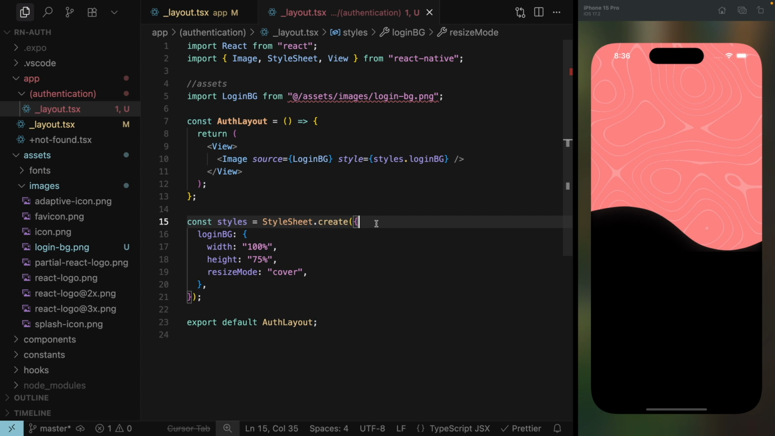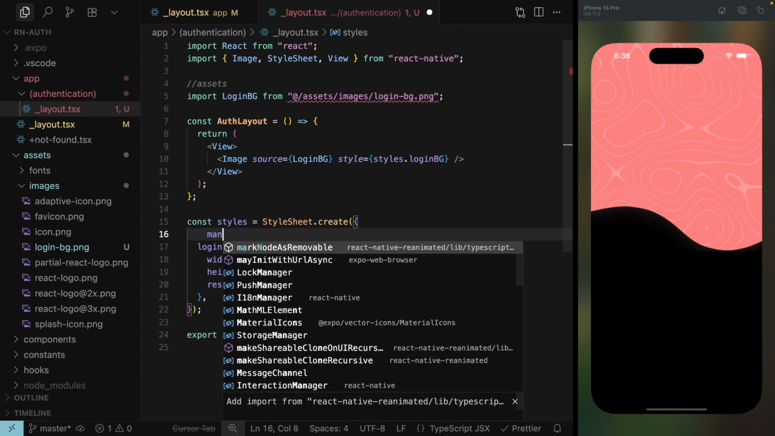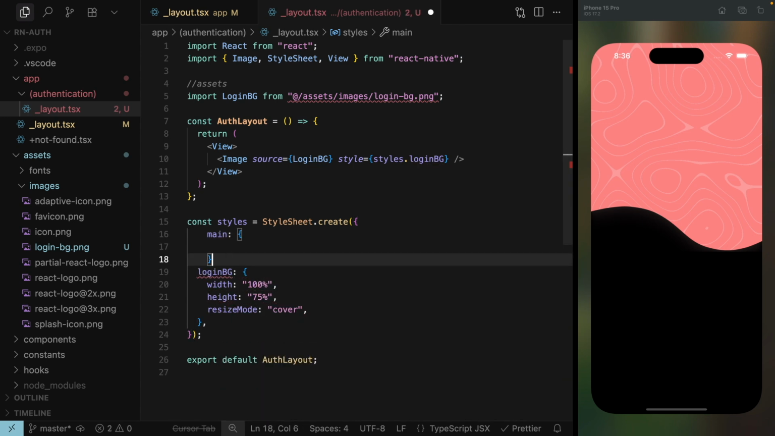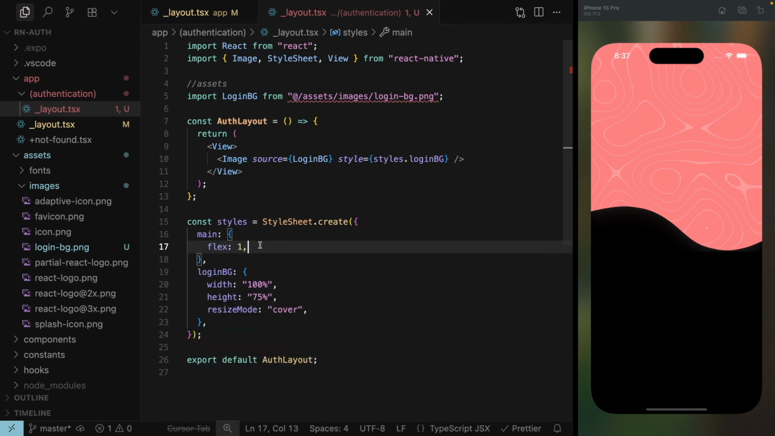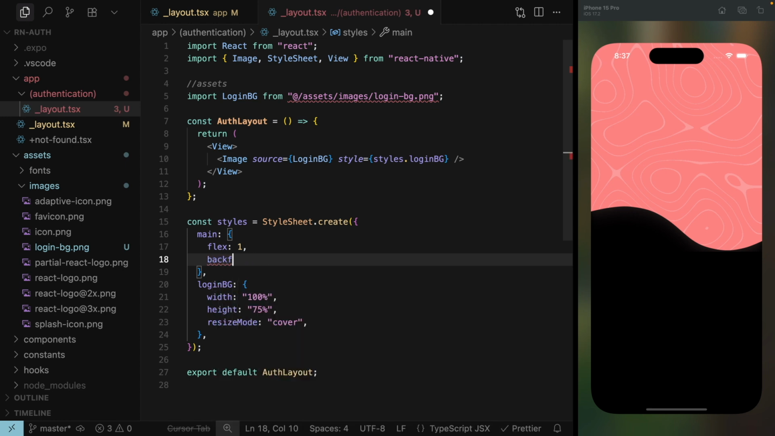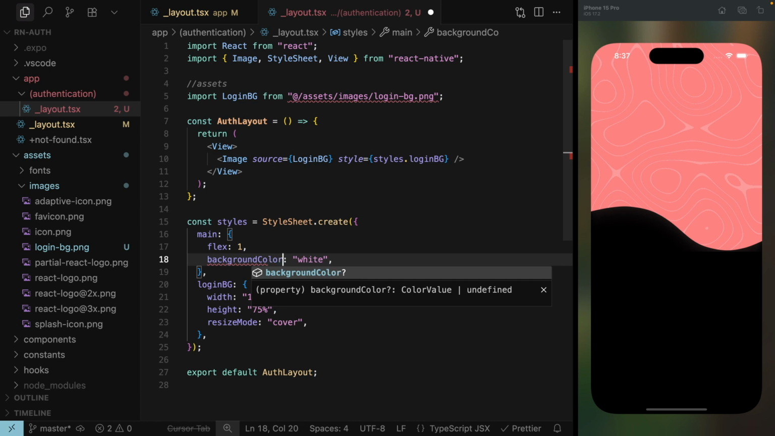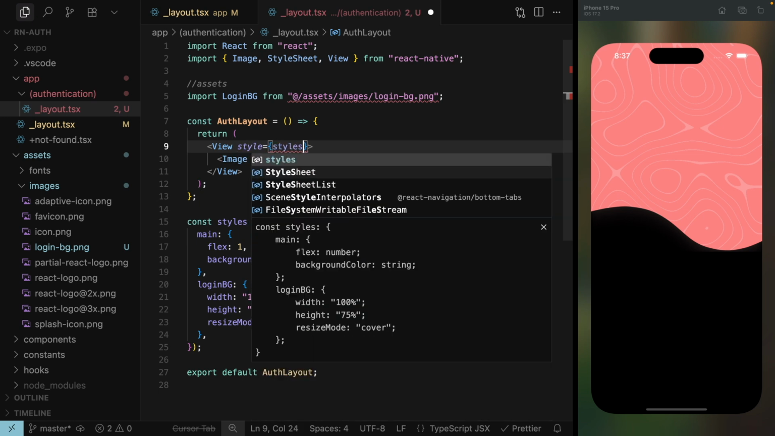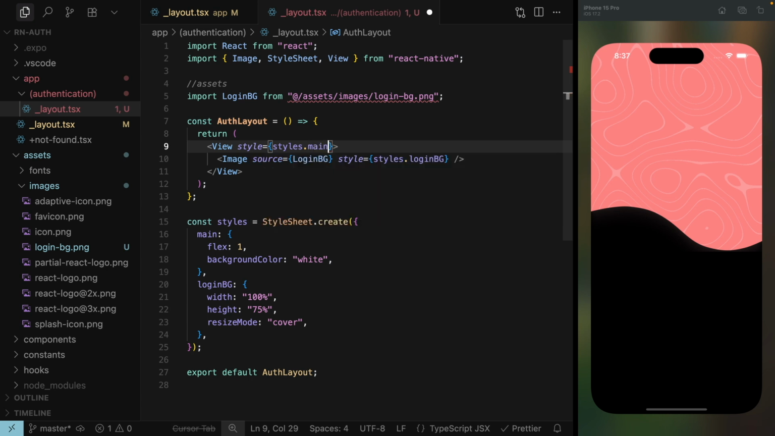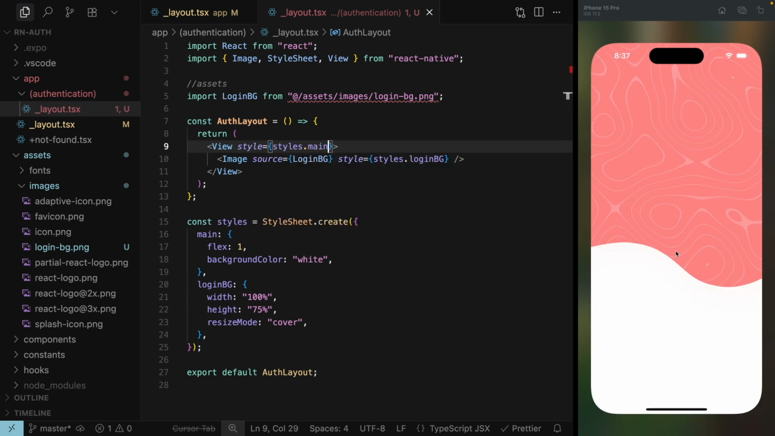Now for the main view, I will create another style, which I will name main, and inside main I will give flex 1, and I will give it a background color of white. Save it. It should be backgroundColor, and in the View I will provide that style. So style would be equal to styles.main. So now we have our background set up.